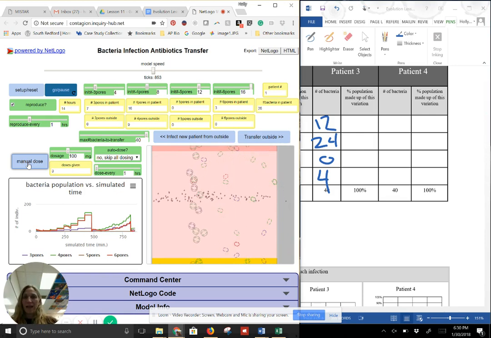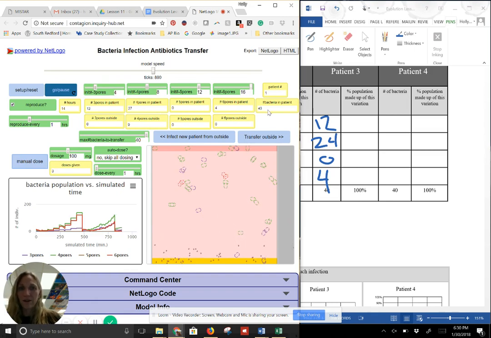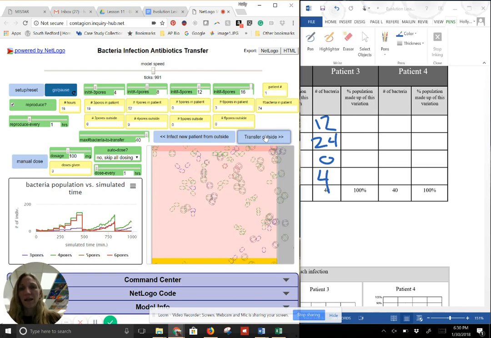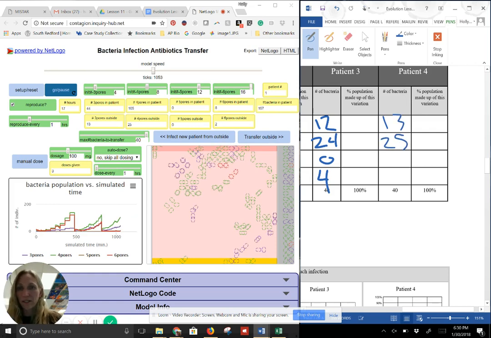So this is my last little time I'm going through this. My bacteria are dividing quickly. And we're getting close, and now we're over 100, so I'm going to transfer outside. And as you can see, once they get in there, it looks like I'm going to have 13 3-pore bacteria, 25 4-pore bacteria, 0 5-pore bacteria, and 2 6-pore bacteria.